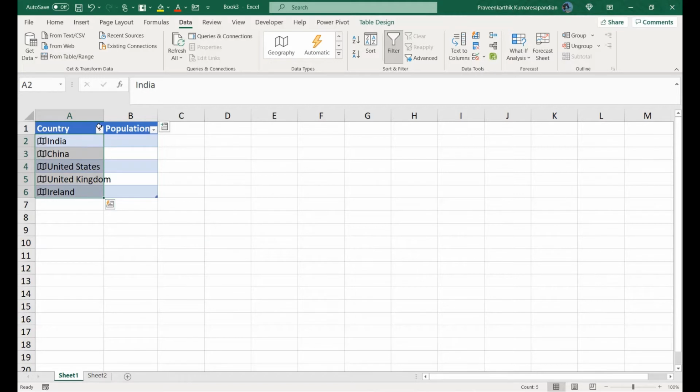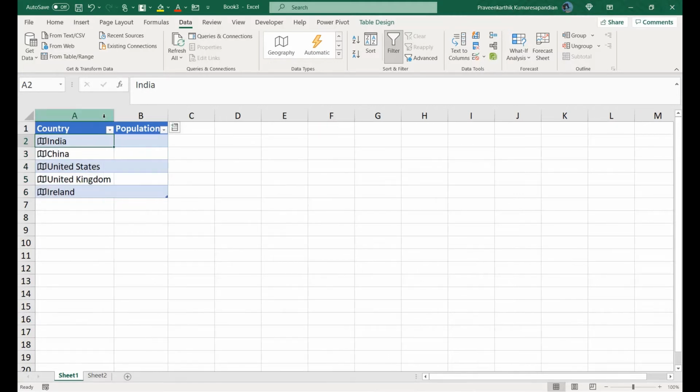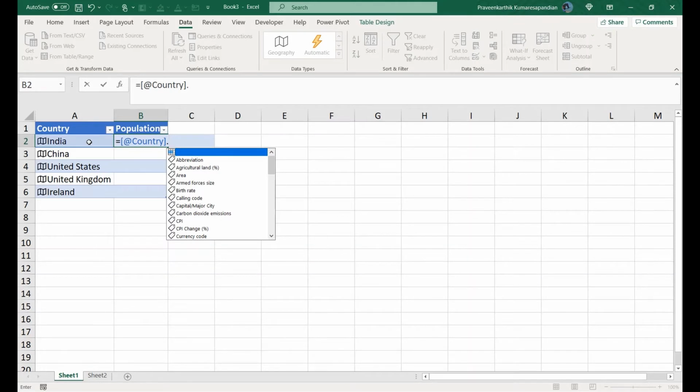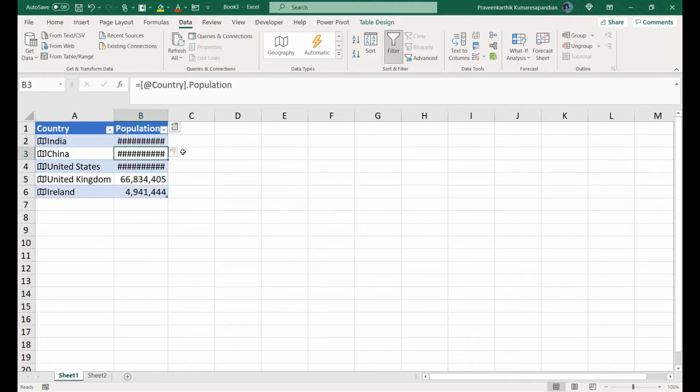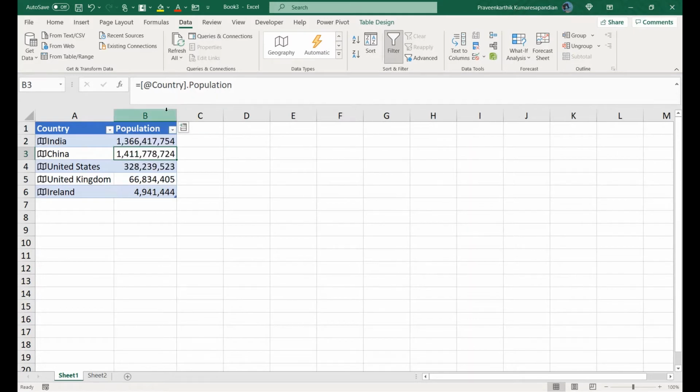Now you will be able to see the icons getting added next to them, which means they were all converted into data types. Now all I need to do is type dot population. Okay, so that applies the formula. Since it's a table, the formula gets spilled to all the other rows as well.